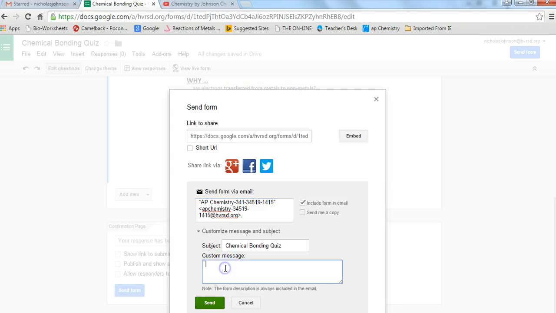You can also type in a little custom message. This will appear in the email that the students get before they take the form. So once you're done with all that, go ahead and click send, and you're on your way. The form will automatically put in your Google Drive a spreadsheet that has all the student responses available to you for examination.